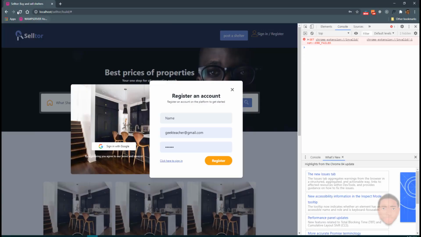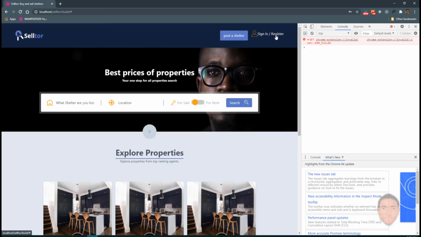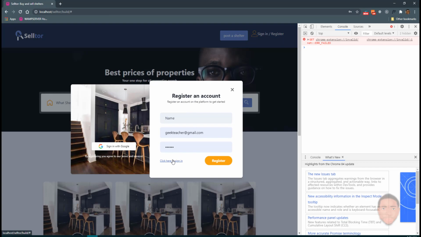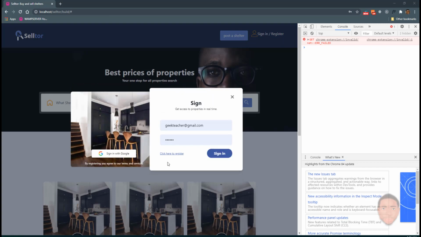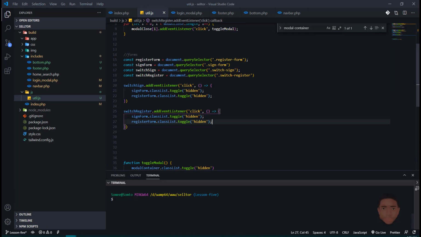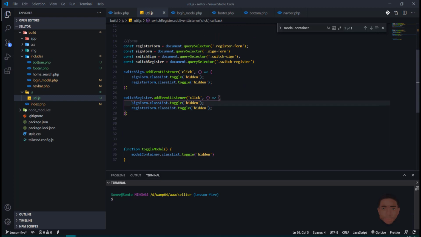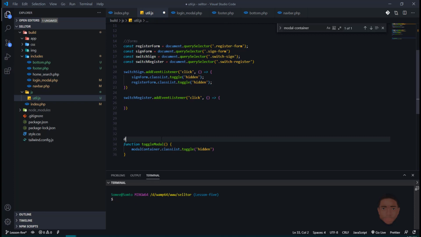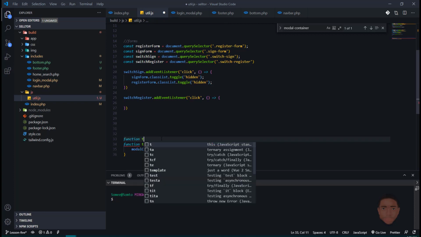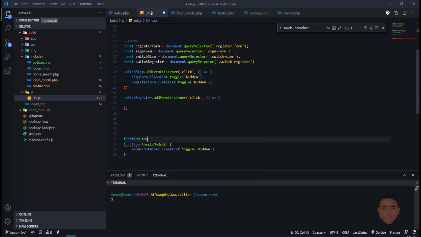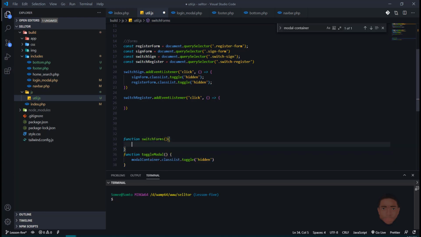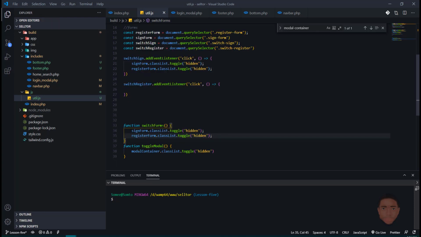Now you must have noticed something. We're doing the same thing twice. So since we're doing this twice, it's best that we have this in a function of its own. So I can just create a function and say switch forms, and then in there I just have these two functions.